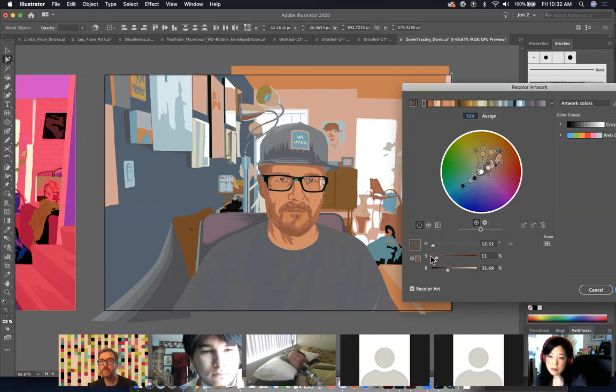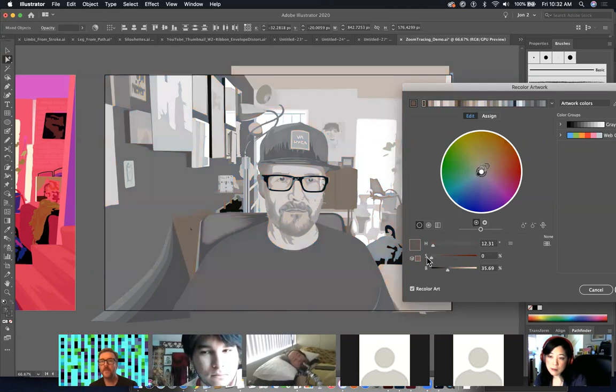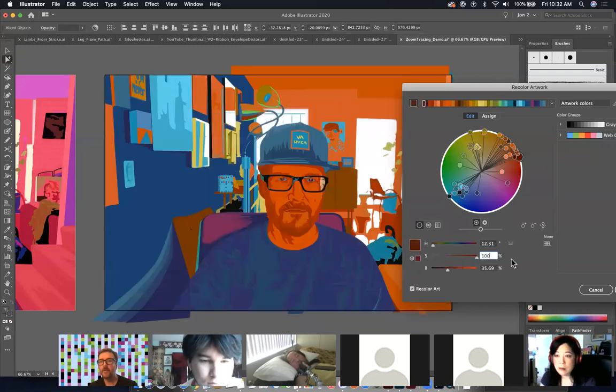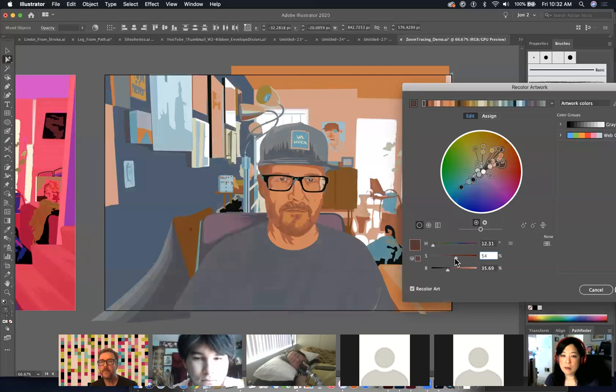So if I bring it this way, it's really gray. If I link them all, I can make them all desaturated, so they'll all be gray. If I bring it this way, they'll all be saturated, so they're really intense color, no gray in them whatsoever.